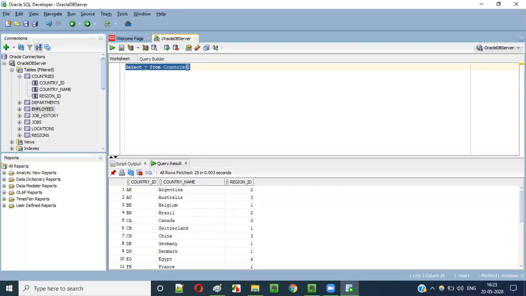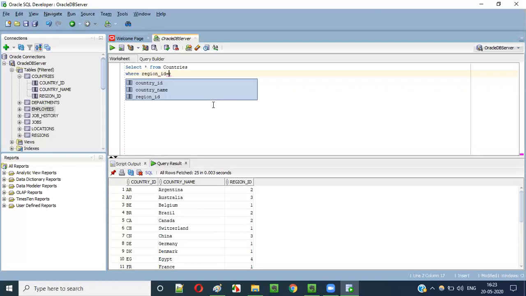Now I would like to add the where clause condition where region ID is equal to 3 or country name is equal to Canada. Okay, so just understand this. Here also two conditions are there. Region ID should be 3. So here all the list of countries having the region ID as 3 will be filtered and displayed. Along with that, the country name is Canada. Irrespective of the region ID, we can display.